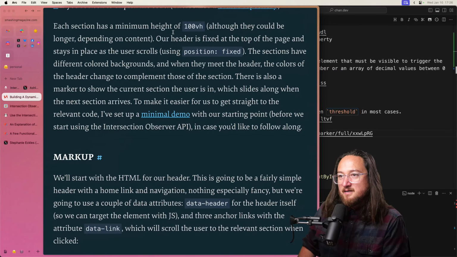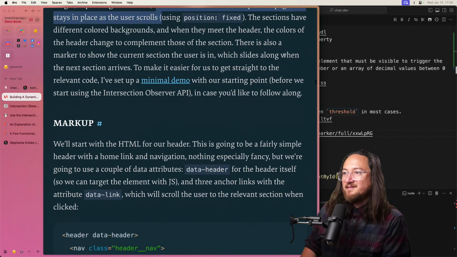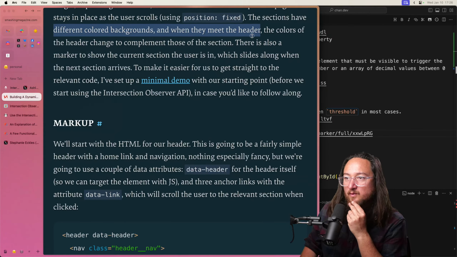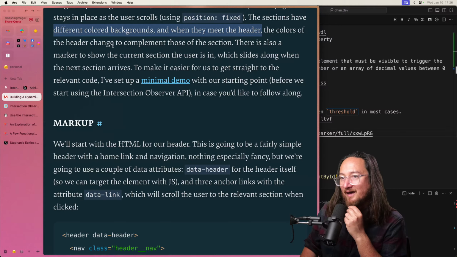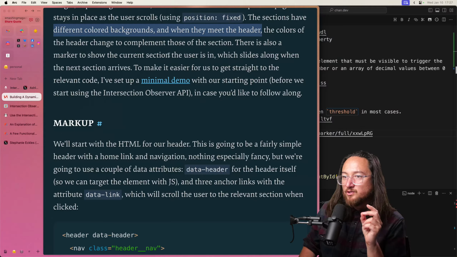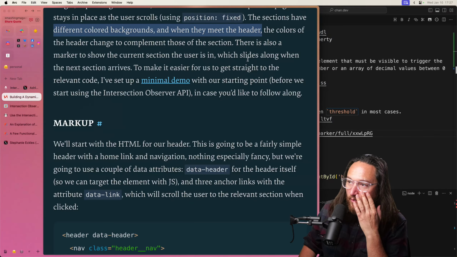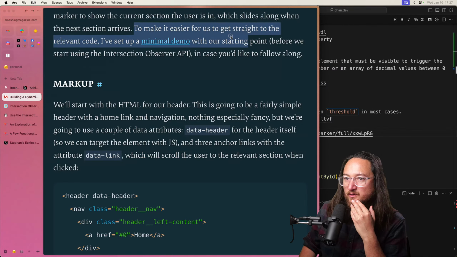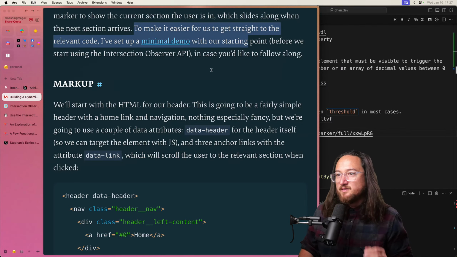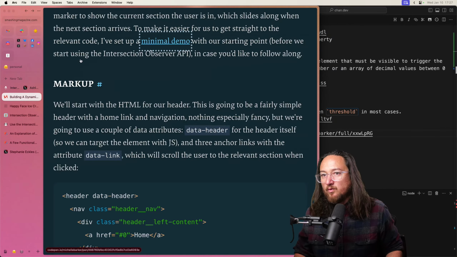Let's see, our header is fixed at the top of the page and stays in place as the user scrolls using position fixed. The sections have different colored backgrounds, and when they meet the header, the colors of the header change to complement those of the section. This is also a marker to show the current section the user is in, which slides along when the next section arrives. To make it easier for us to get straight to the relevant code, I've set up a minimal demo for the starting point before we start the intersection observer API in case you'd like to follow along.